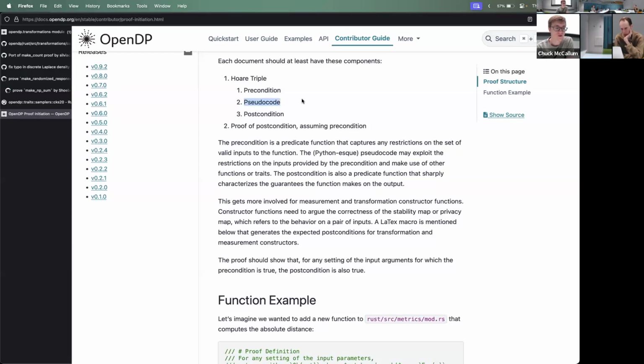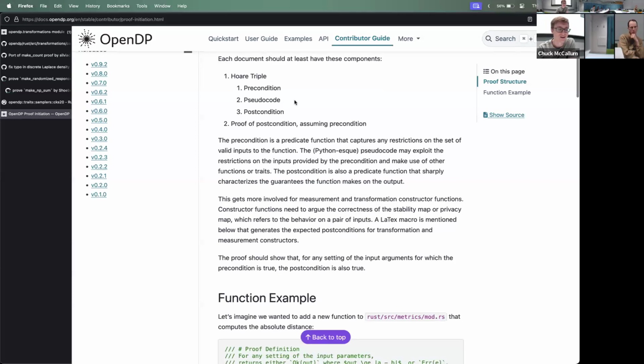The pseudocode that we've been using is pretty close to Python. It'd be nice if it were in a formal logic system, but we have not gotten to that point yet. There are some complications there that we can talk about offline if you're interested.